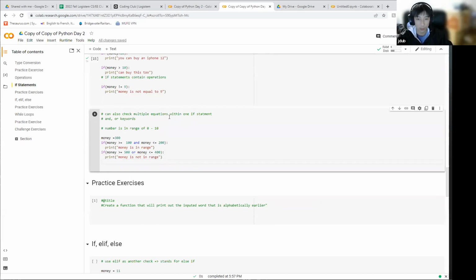So you can also check multiple conditions with one if statement using the and or or keywords. So if we set money equal to 300, we can do multiple checks in a single if statement. So we can do if money is greater than or equal to 100 and money is less than or equal to 200. So basically, if money is between 100 and 200, then print money is in range. If money is greater than or equal to 500, or money is less than or equal to 400, we print money is not in range.